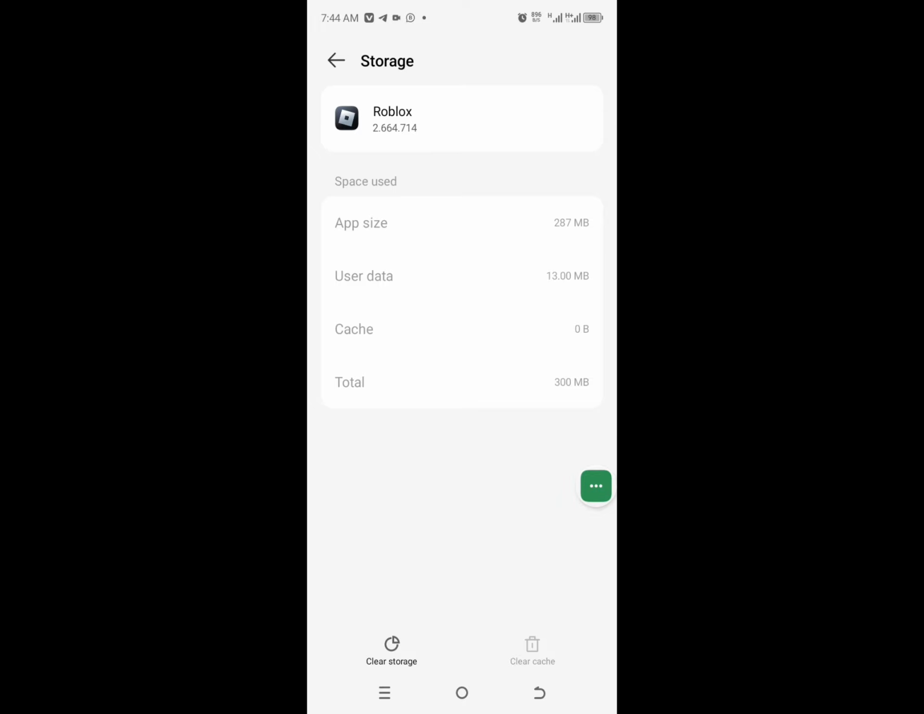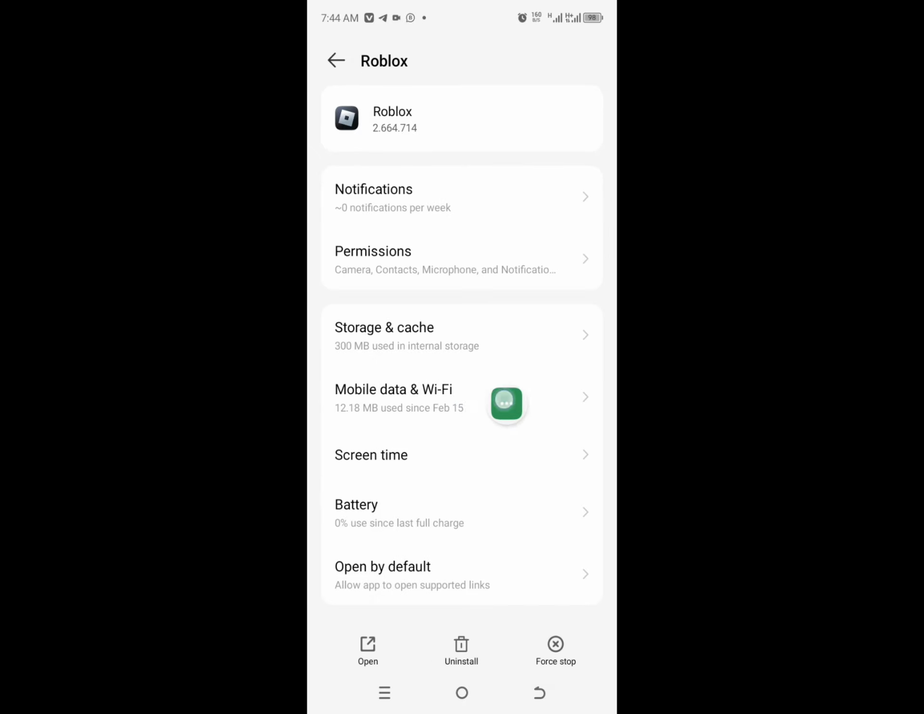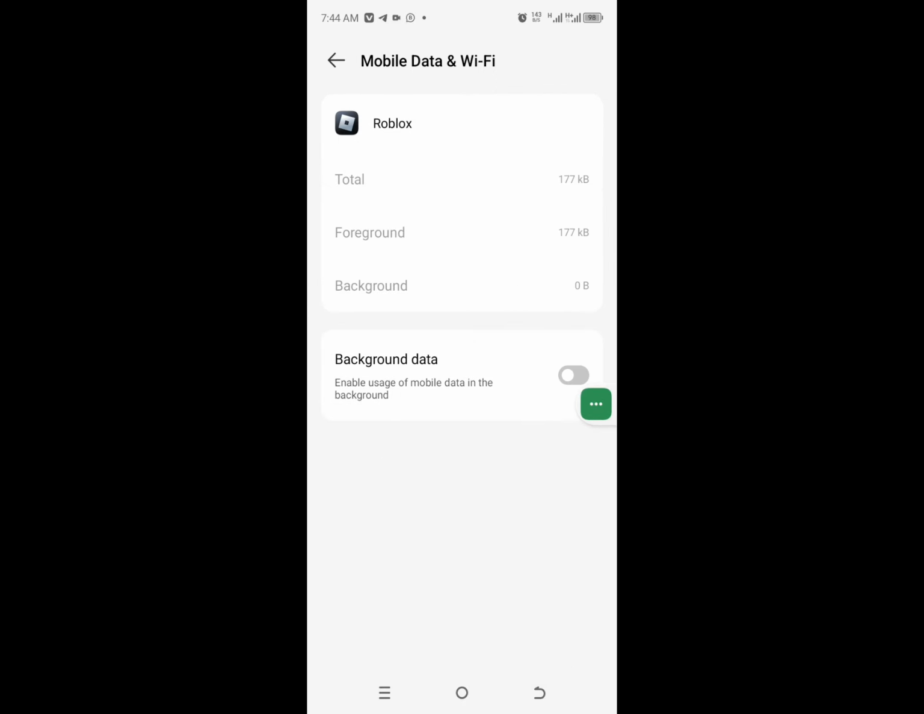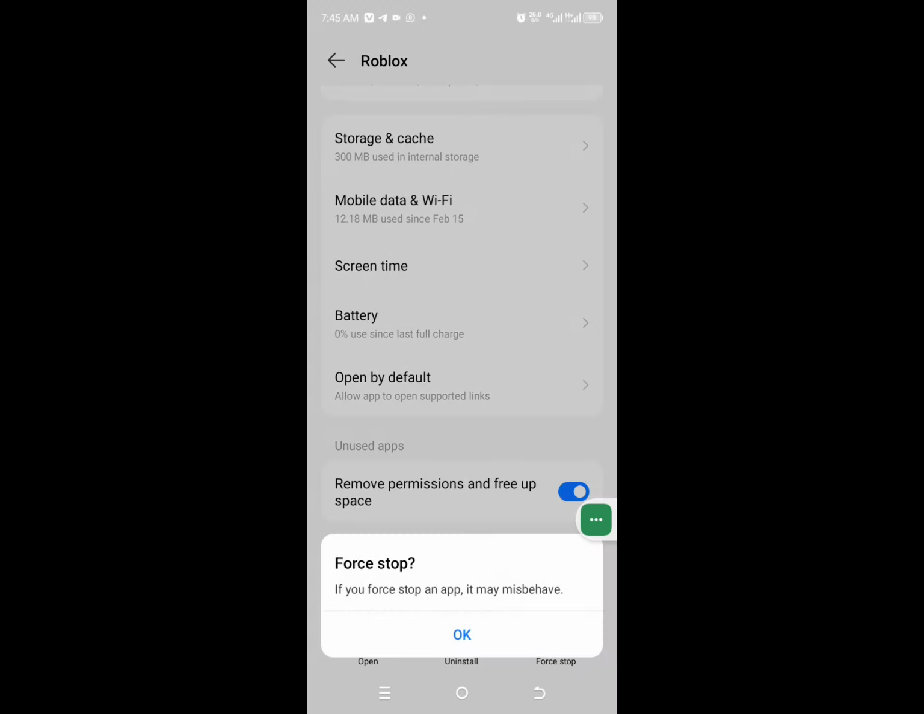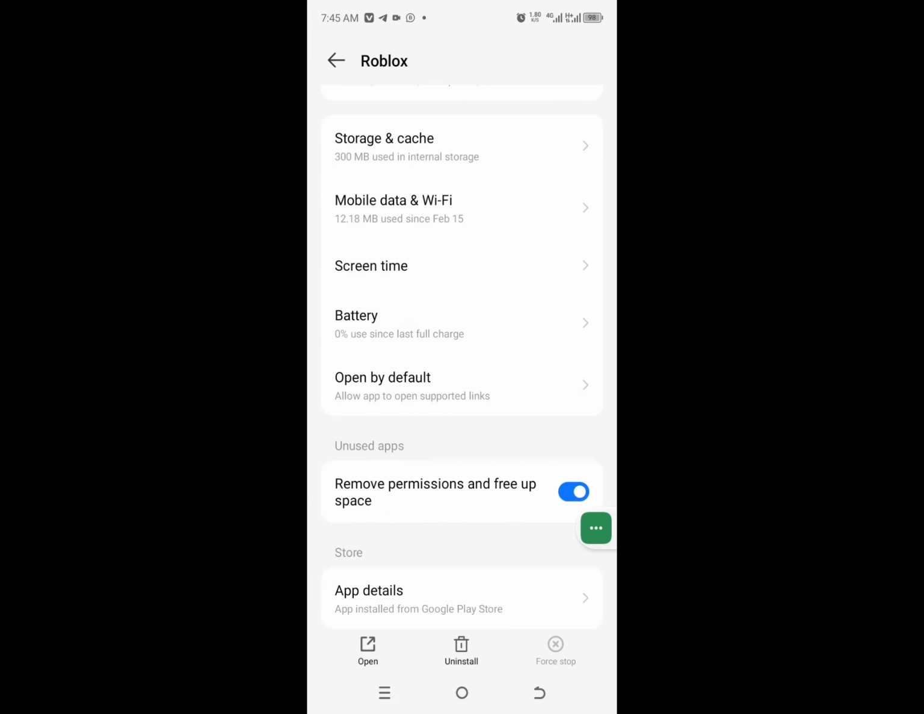Then after that, what you have to do is to go back, tap on the mobile data and Wi-Fi, and make sure this background data is turned on. Now go back, scroll down, tap on the force stop. Now tap on OK. What you have to do is to tap on this app details.